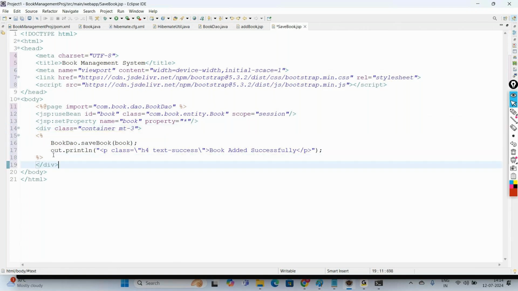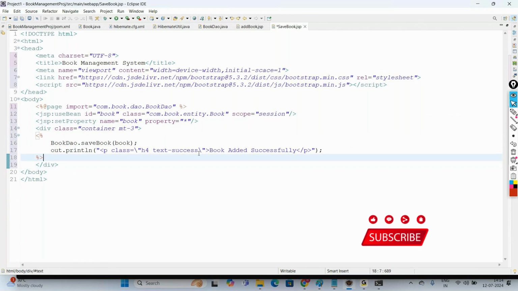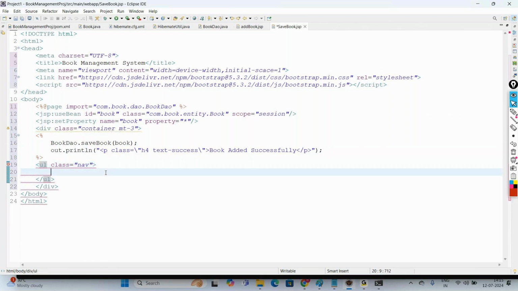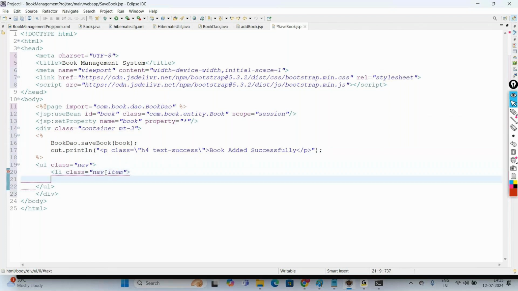Here, once we add the book successfully, let us create one hyperlink that should redirect to the welcome page, the add book page. So for that, let us create one UL, unordered list, class equal to nav. Here we go with a list item, class equal to nav-item.